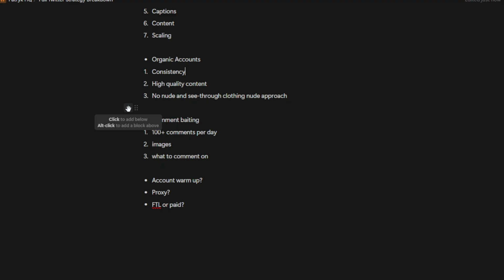Proxy. We personally have never used a proxy on Twitter. Never had an issue because of not using one. I really don't believe that it matters at all. Some people say it does, but I've literally never bothered using one, and I've never had an issue without one. So I honestly think it's fine, and that you don't have to worry about it.